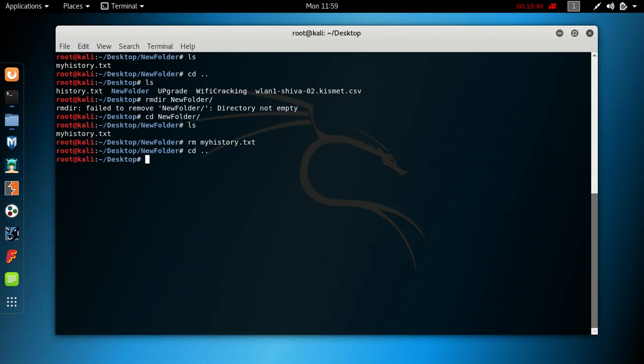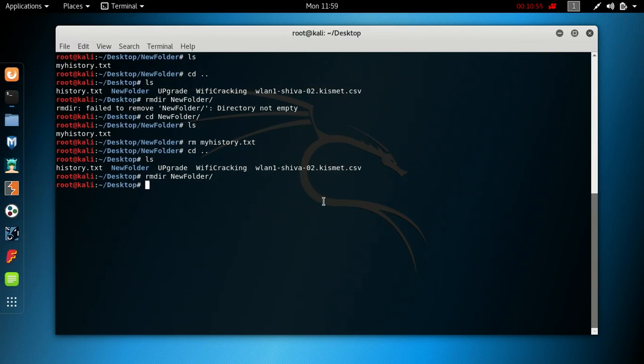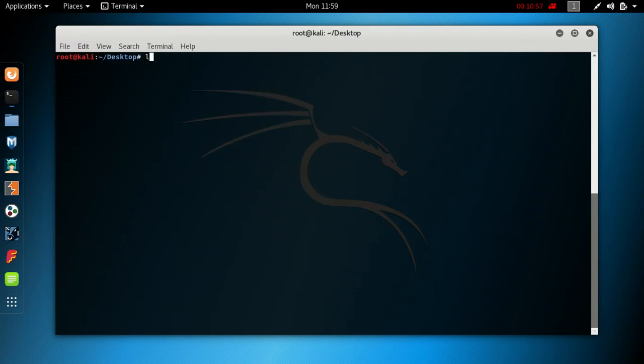Now I'm going to go up. I'm going to list. Now I'm going to do a remove directory, new folder. And we're going to check our trash. No trash. It's not in the trash. So command line deletes do not go to the trash. So keep that in mind. We're going to clear that.